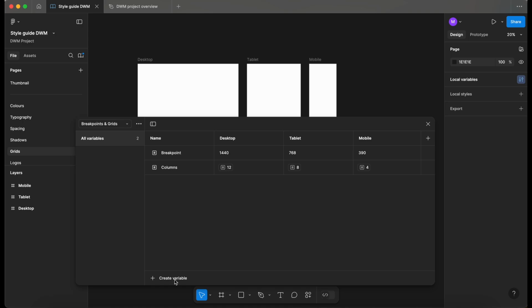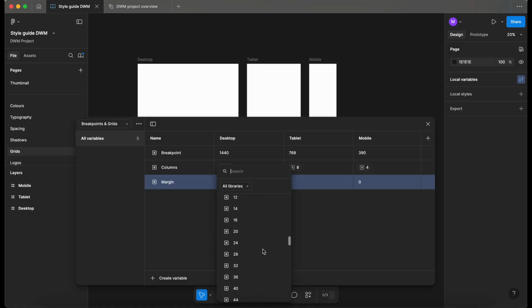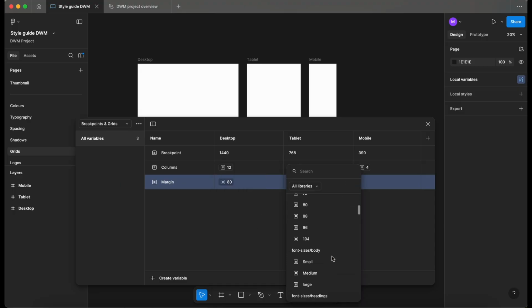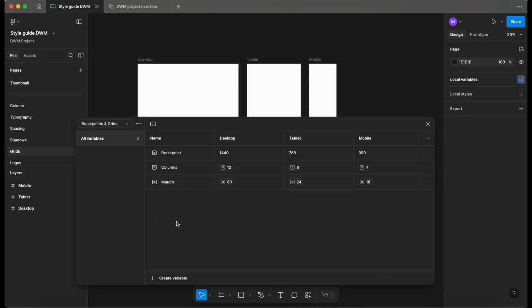Okay, so let's add the next variable. Create variable, we're going to create a number, and the next one will be margin. Margins for desktop are going to be 80. Again, let's find our master units. Let's go to 80. Tablet, we're going to do 24. There we go. And for mobile, we're going to do 16. Okay, so that's the margin across our different device types.